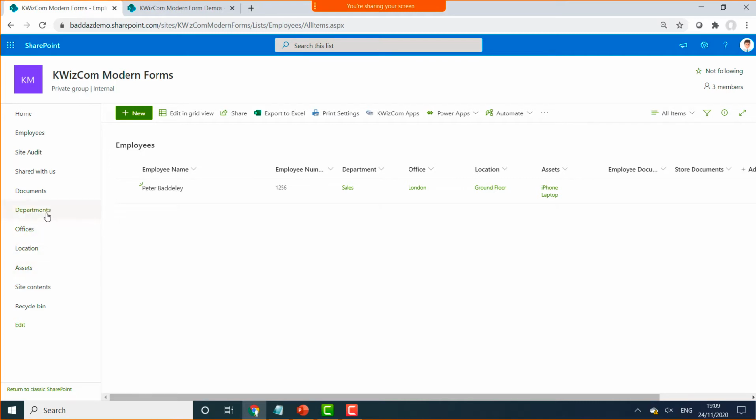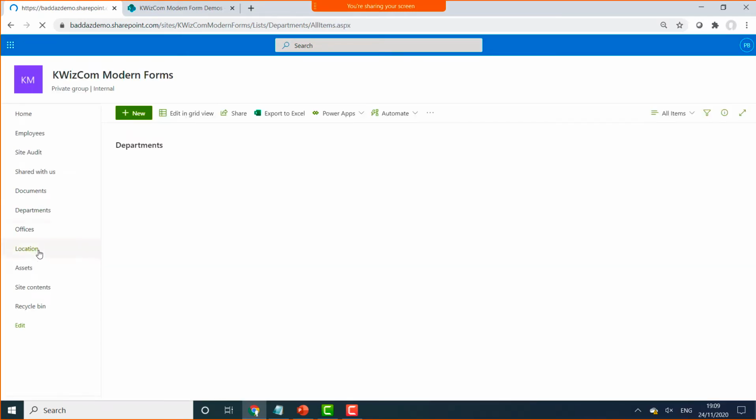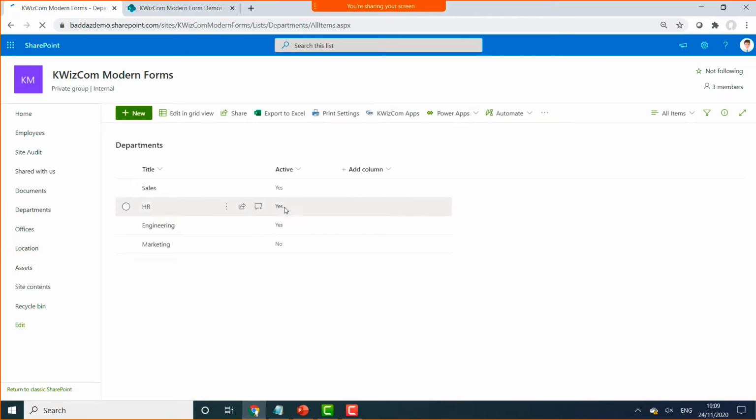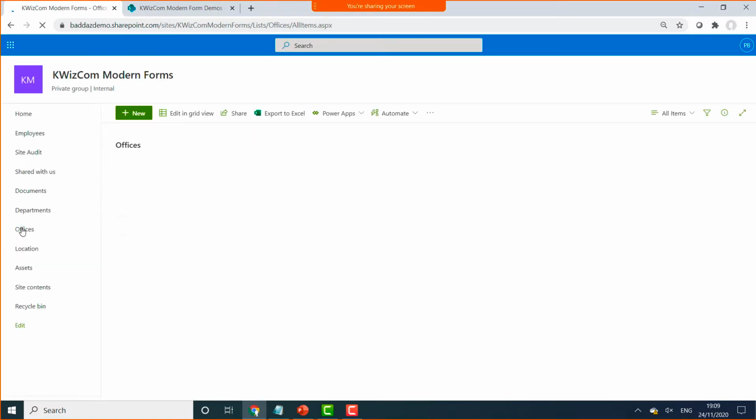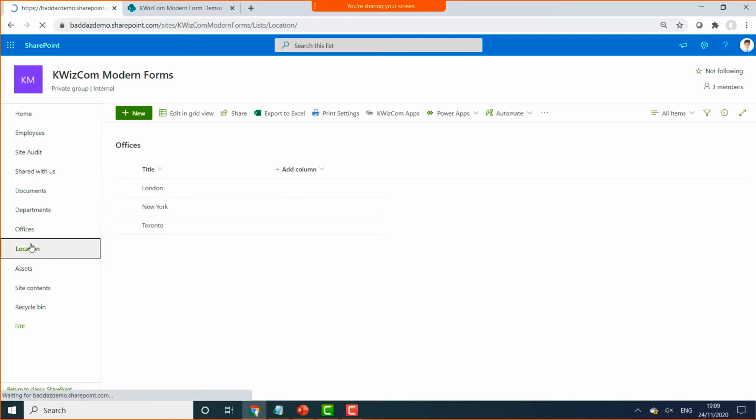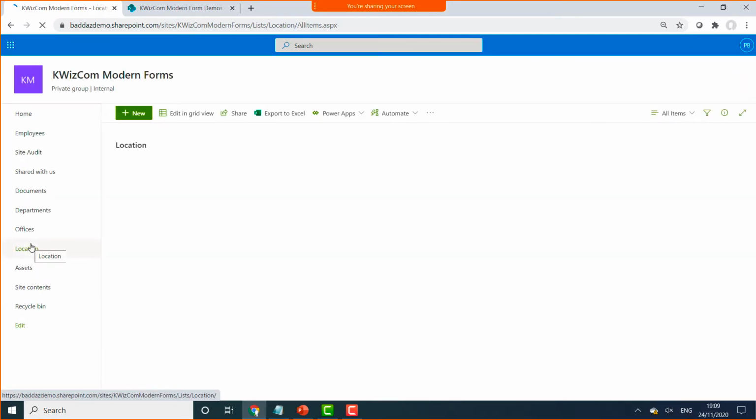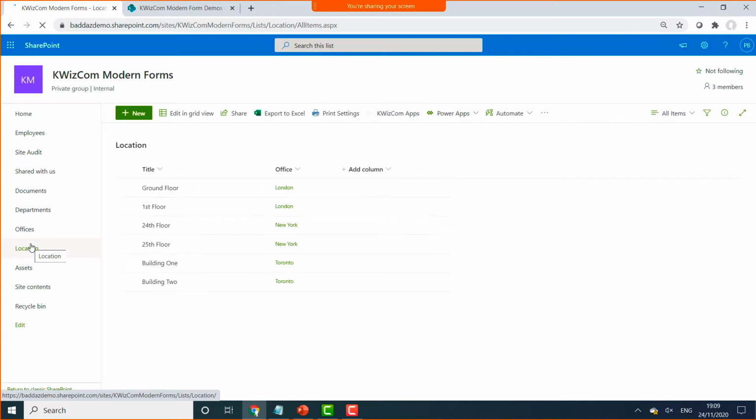And bear in mind we've got a couple of related lists here. So we've got a list which contains all of our departments. Note that some of those aren't active departments according to the way I've classified those as metadata. We've also got some offices and some locations which have a lookup column to the office. Okay, so just some simple columns which we want to use within our form.